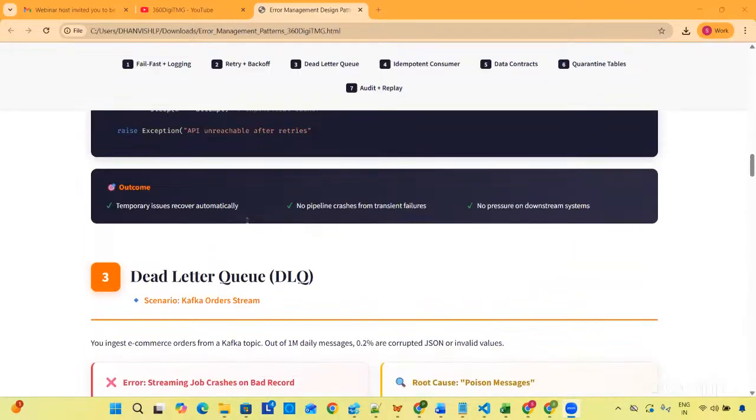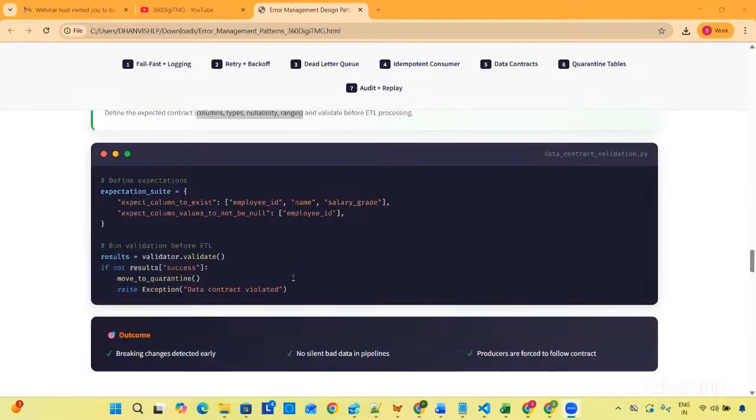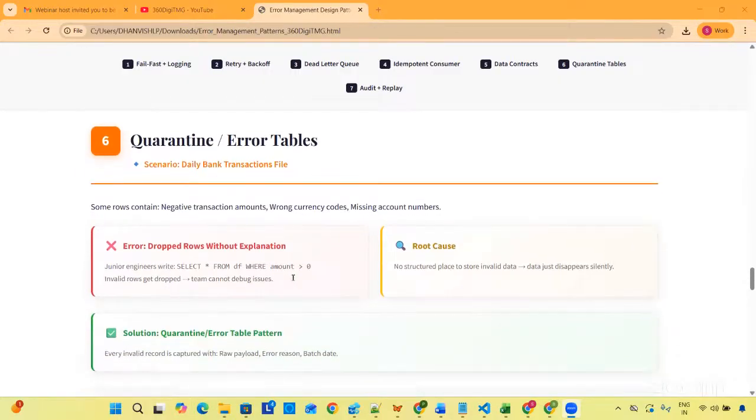Right, dead letter queue we already discussed. It's not a table. You're routing the bad messages, but not to a table, into a different queue. Now coming back, in this pattern, you are working with some data. It's batch data. It's already there. It has a lot of wrong codes, wrong numbers, missing values. For example, in bank transaction data you got for analysis, negative transaction amounts are there, wrong currency codes are there, missing account numbers are there.